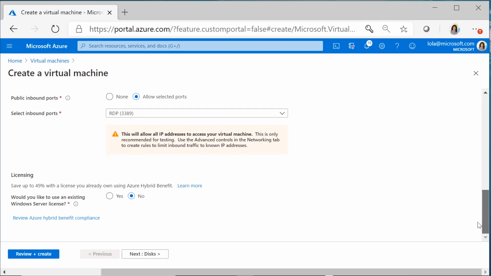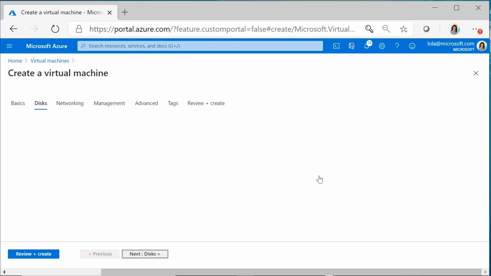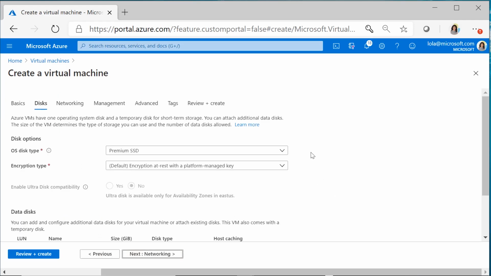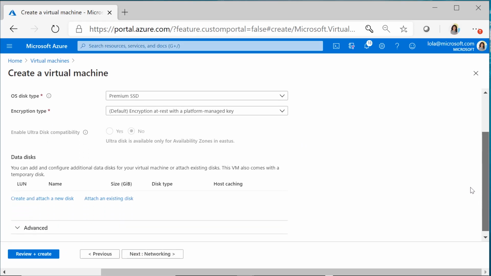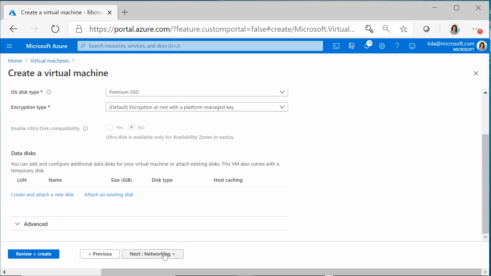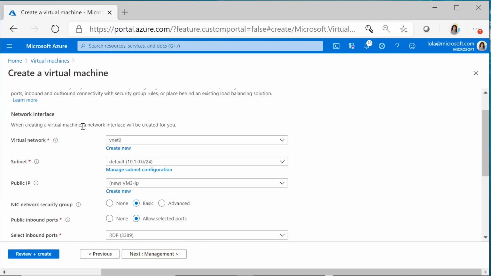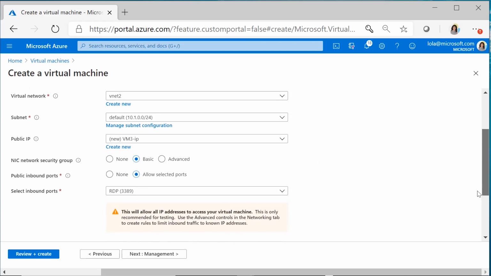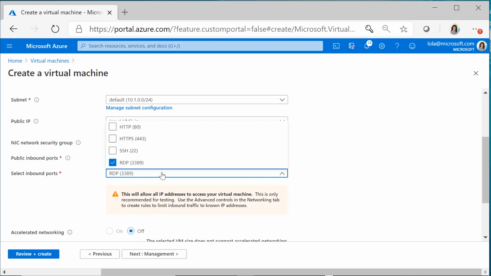Sliding down a little further, going to disks. I'm keeping the defaults again just to make it easier. Premium SSD, remember that gives us a 99.9 SLA. I'm not going to worry about anything else here. Going to networking. I've chosen the virtual network I'm using. I'm going to keep the subnet, the default, the public IP default as well, not changing any of these. Making sure my RDP port is still selected.